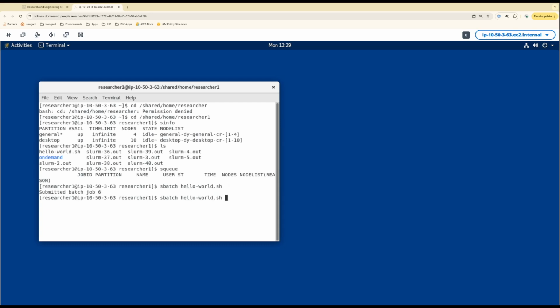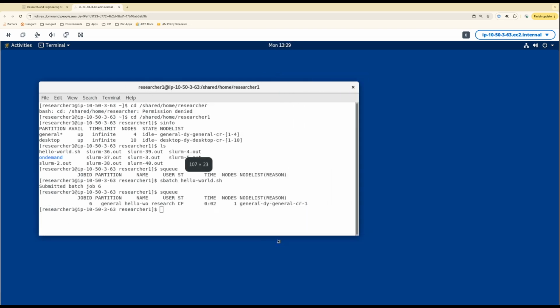Submit a job. Go back, check the queue. You can see that my job is now spinning up. And now it's going to probably spin up some instances to support that job. Yep. Hey, this is actually really cool.